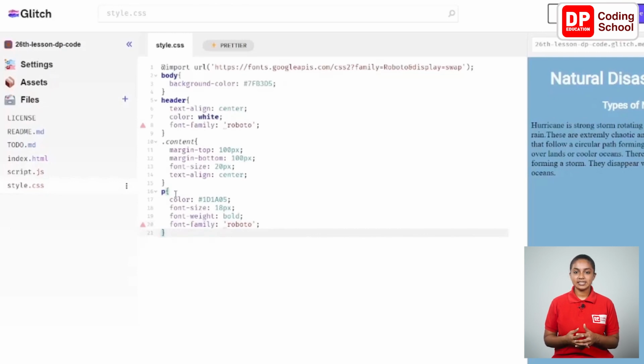I type table in the 22nd line, open curly brackets, enter between the curly brackets and go to the 23rd line. I create the necessary codes for the table border from here. I want to see the cells of this table separately. So I give border-collapse: separate; from the 23rd line. Now I type border-spacing: 1px; from the 24th line.